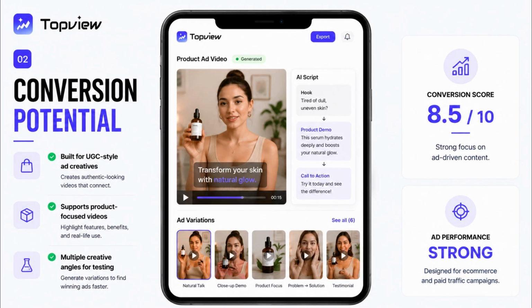Creating videos is easy. Creating videos that actually sell is much harder. Topview focuses heavily on ad creation, with product-focused formats, UGC-style content, and multiple creative angles for testing. The platform is designed to help marketers generate campaigns rather than just videos. Because of that strong focus on performance-driven content, I gave Topview an 8.5 out of 10 for conversion potential.